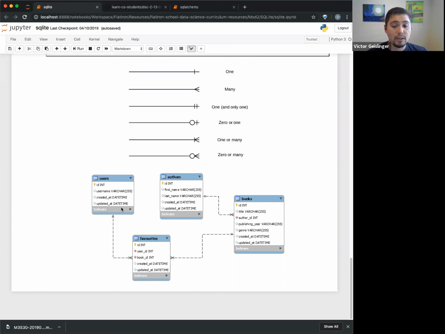So here we have our users, our favorites, our books, and our authors. You can see here, for example, there's one user, right? Each user is unique in that sense, but a user can have different favorites. So maybe they have multiple favorites, okay? And then, for example, an author, right? There's only this one author with this ID, but an author can write multiple books. And so that's why we have this one-to-many relationship right here, okay?